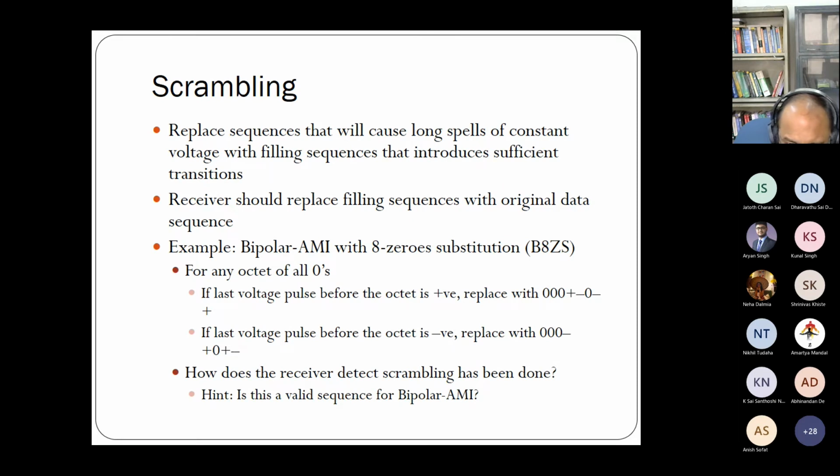Scrambling is replace sequences that will cause long spells of constant voltage with filling sequences that introduce sufficient transitions. Okay. So if you have 10, 10, 10, scrambling will do nothing. But if you have 11, 11, 11, 11, 11, it looks at the sequence. So that's the difference between this one and the next technique. It looks at that entire thing and it finds a long sequence, knowing the code that you are using, that will cause the possible loss of synchronization. It'll change that pattern. Okay.